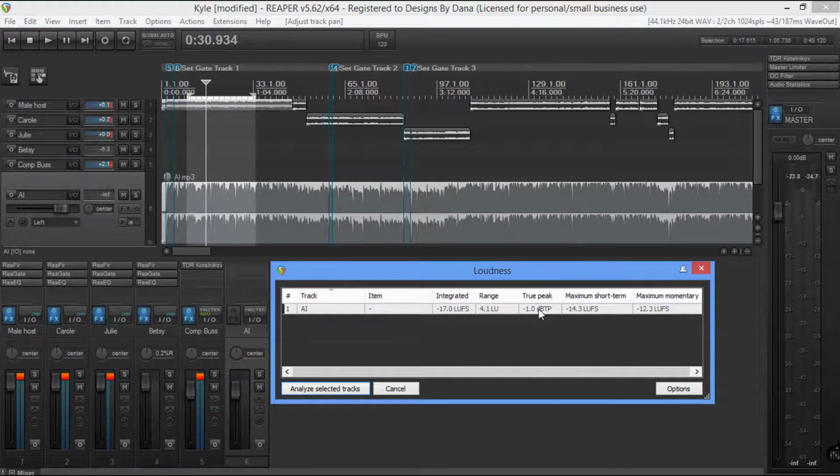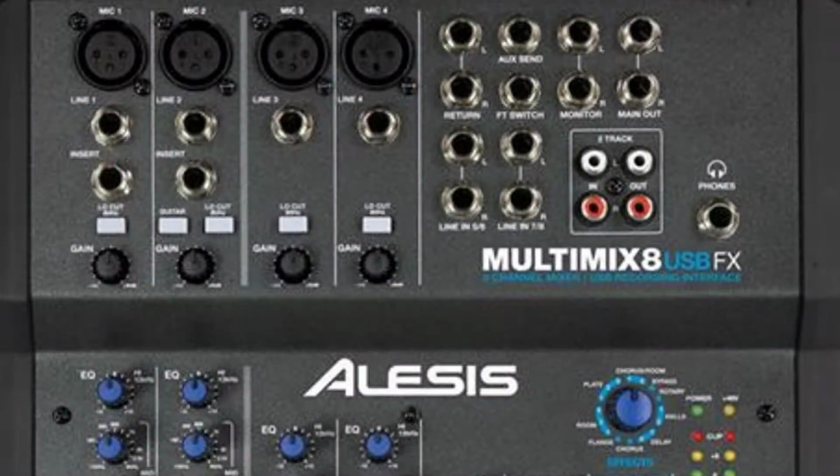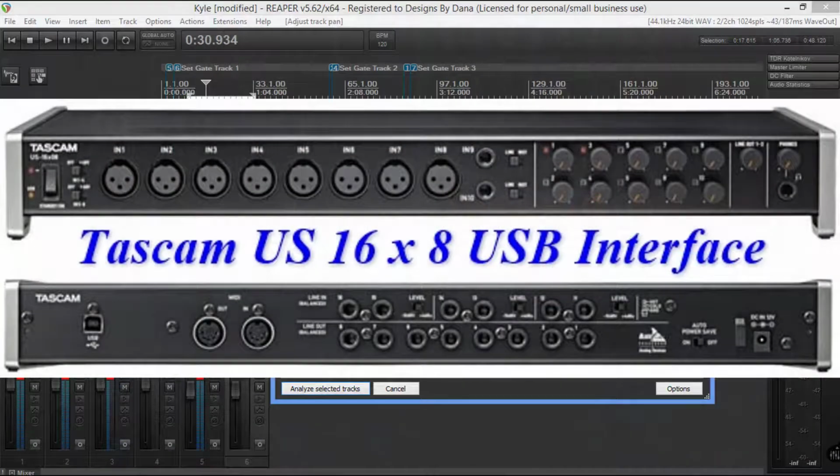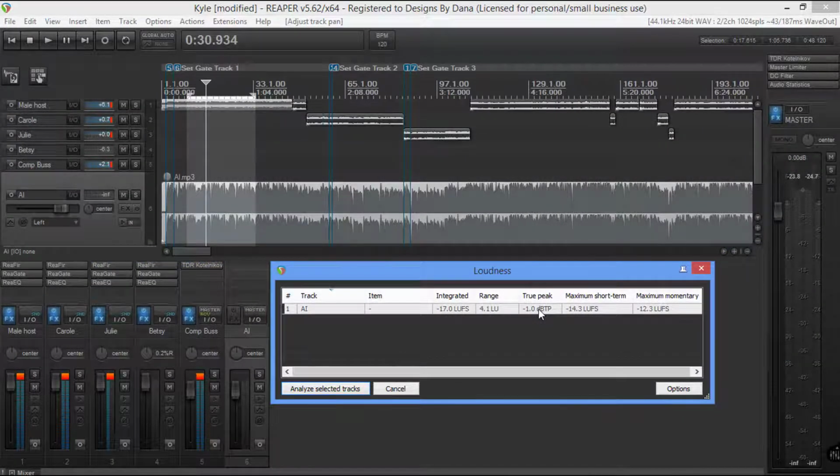Okay? That is the difference between a mixer and an audio interface. You must be able to address each track individually, to mix them together, to master them into the parameters you're looking for. All right?